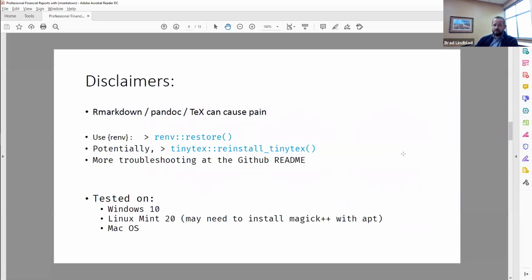Disclaimers. Like I've been kind of hinting at, R Markdown works great when you install it on your computer and get it to work on your computer. But the minute someone else has to reproduce it, it can be trouble.